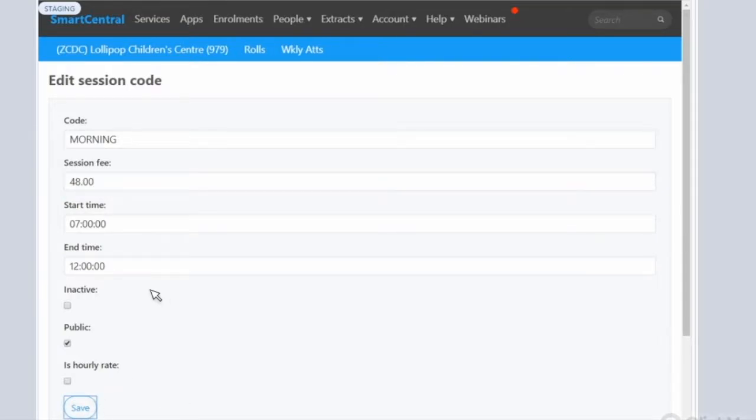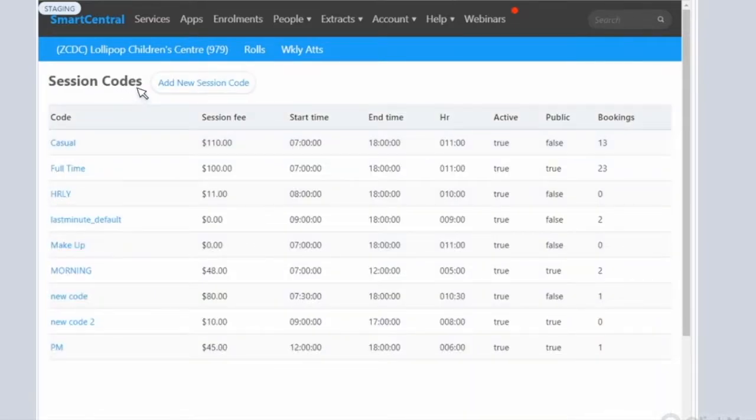Now, if you sat through the webinar on the parent portal and online enrolments, you'd know that the public field here sends this fee code to the online booking process. So you can have hidden fee codes, so you might have a separate fee code for staff, and you're obviously not going to make that available to parents. You don't tick public. So that's our session codes. Session codes reflect our fees. Room codes reflect how we group the children together.